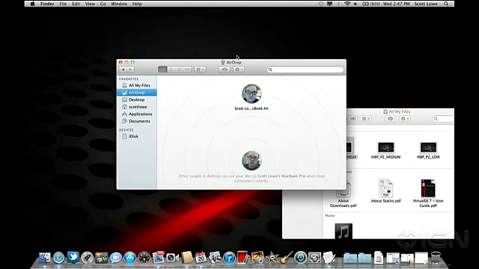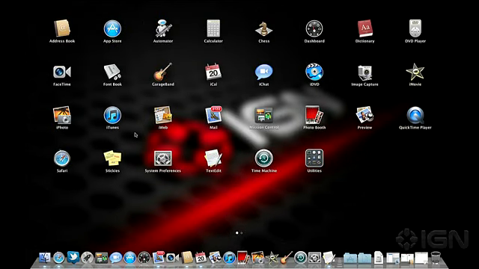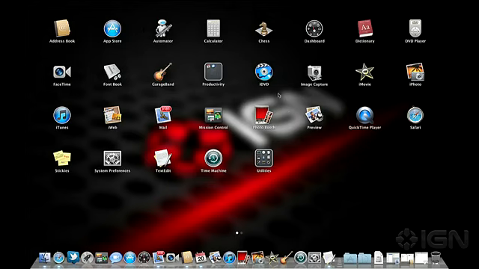So the other major addition, of course, is Launchpad, which is basically an iOS-style app launcher. It presents all of your apps in a series of icons, and just like iOS, like on your iPad or on your iPhone, you can click icons and drag them into folders, and you can name them whenever you want and organize them that way.